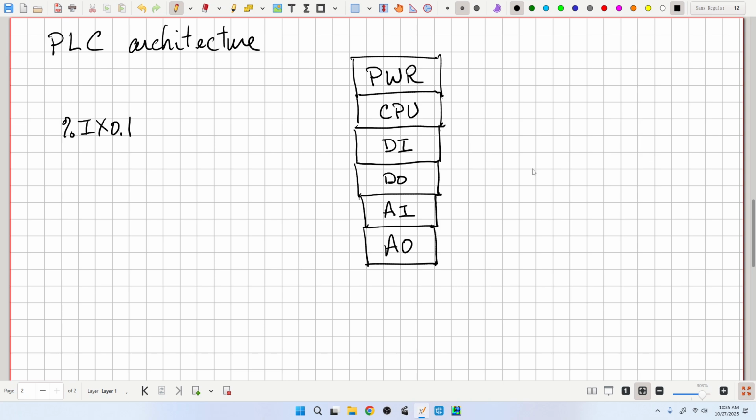The 0 would be the 0 circuit block, and you could have multiple of those, so IX1, IX2, etc. And the 0.1 means the first input in that block. Okay, so you can just add as many blocks as you need. So this could go 1, 2, and etc. And this could go 0.2, 3, and so on. So you just add as many blocks as you need.